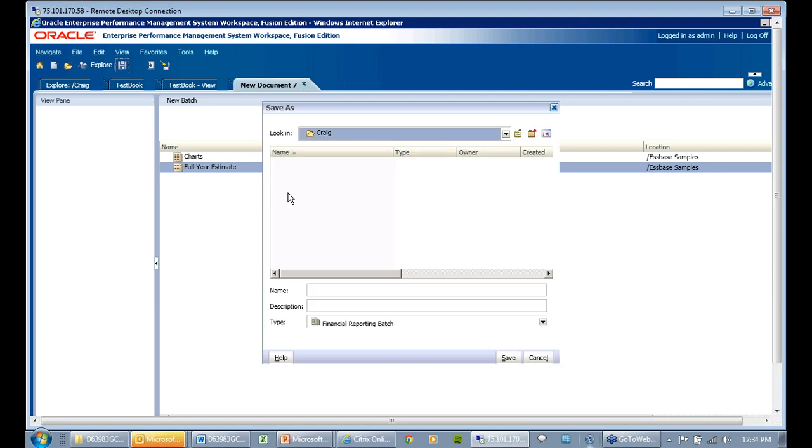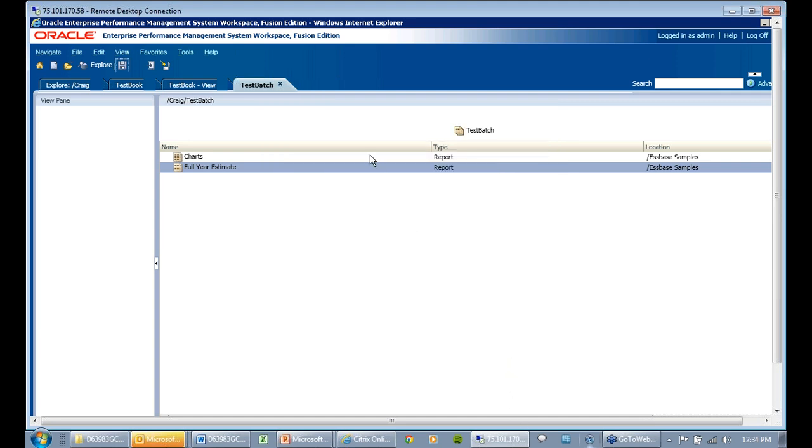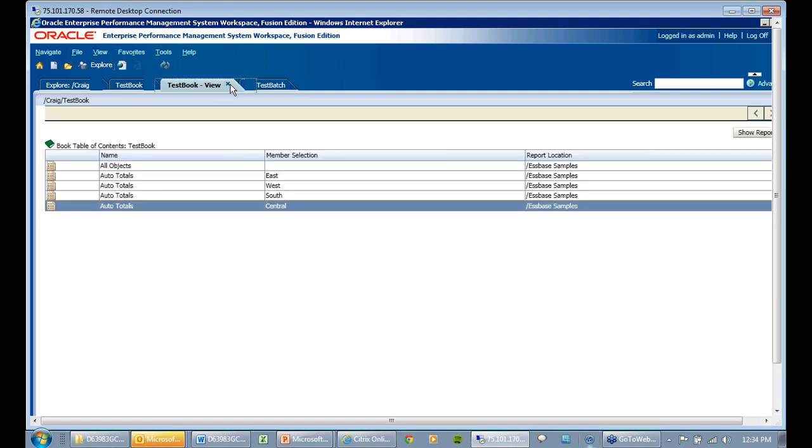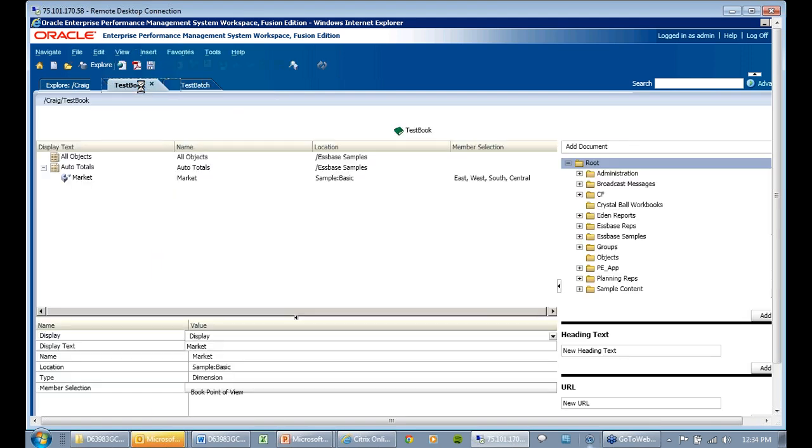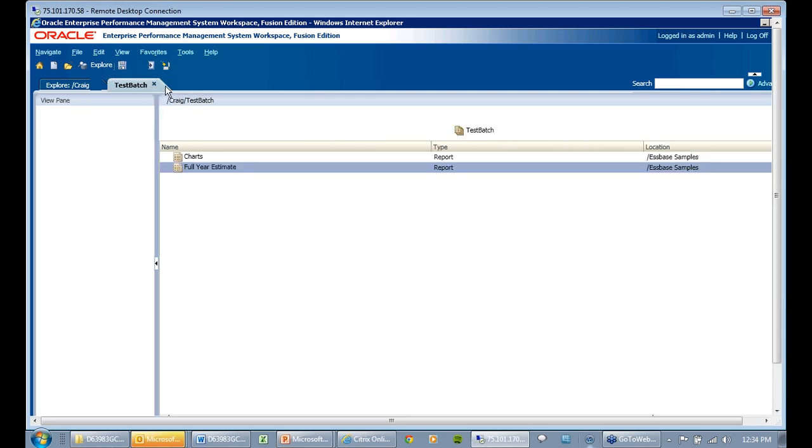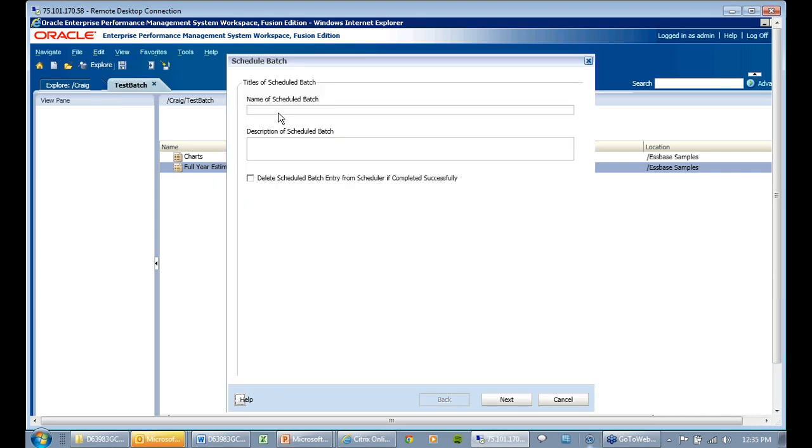But finally, I'm going to save it into my Craig folder and call it, I'm not too inventive, test batch here. And save it. And I'm going to get rid of this one for a moment here. So I've got this test batch on display. And when it's on display, I can schedule that batch for processing.